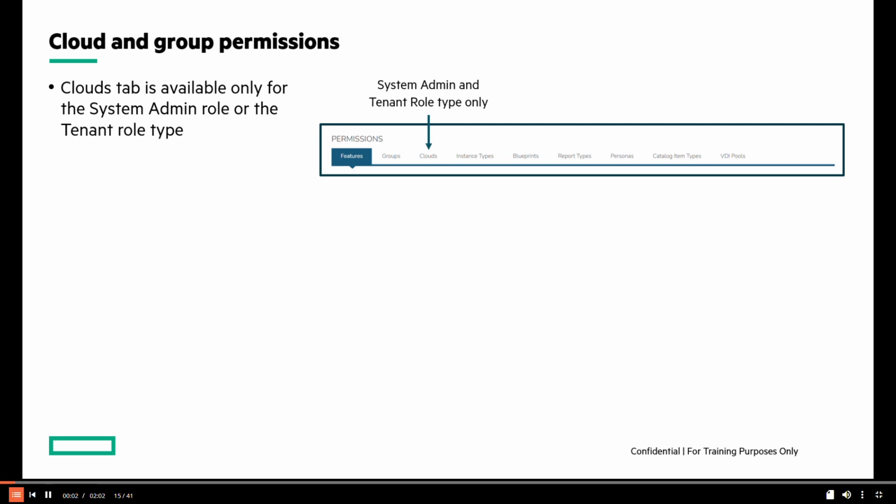Let's take a deeper look at those other permissions tabs. First, note that they're not all available to every role. For example, the Clouds tab is only available for the system admin role or roles copied from that role, as well as any roles copied from the tenant admin role or the tenant role type.